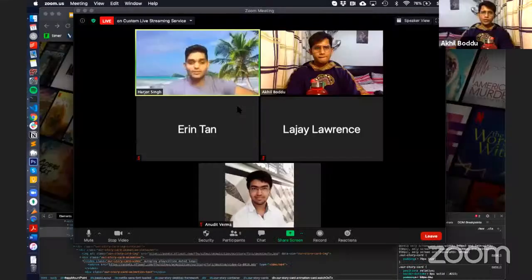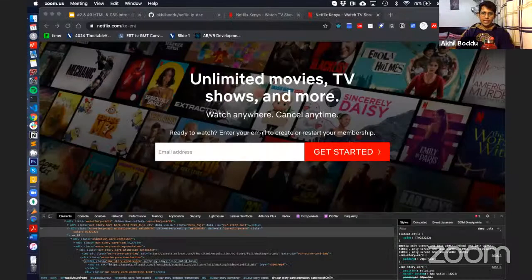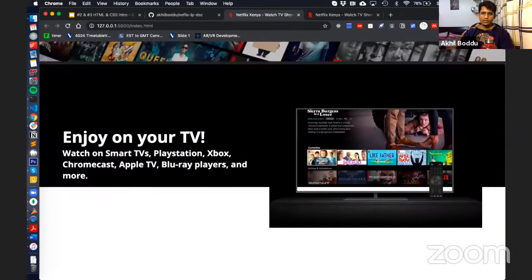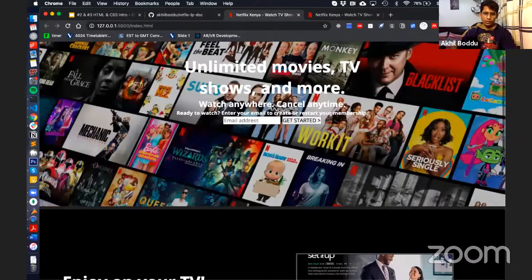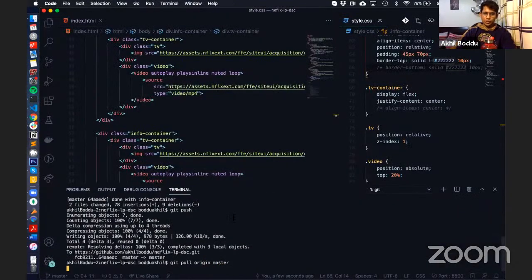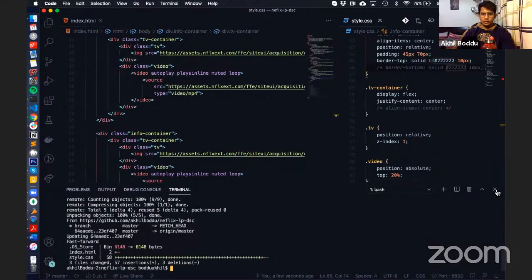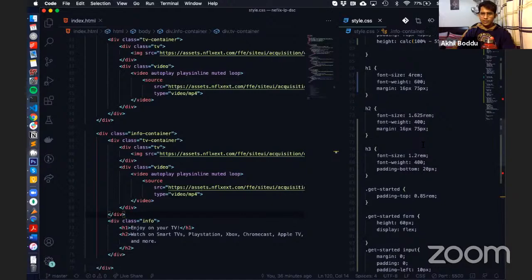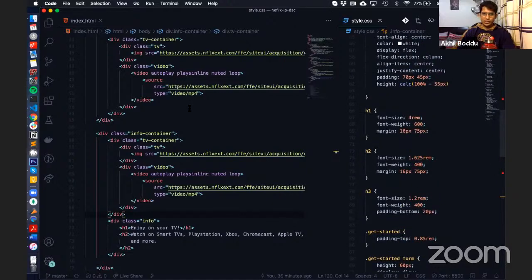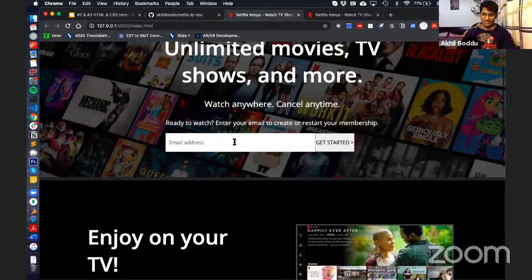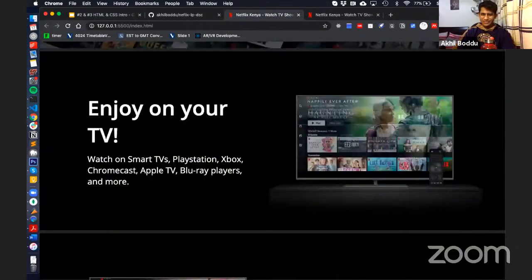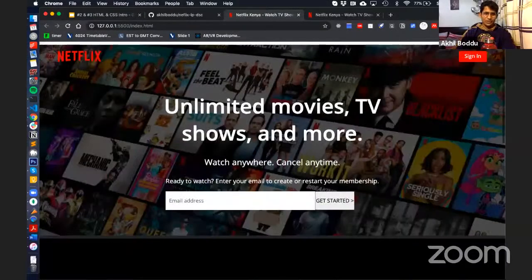Great. So this is our Netflix app where I left off. Now I'm just going to do git pull origin master so I can pull whatever Harjot has added right now. Great. So you can see that all the styles that Harjot has added appear here. This is it, guys. This is our Netflix app. It's looking pretty legit. I am super stoked about this.